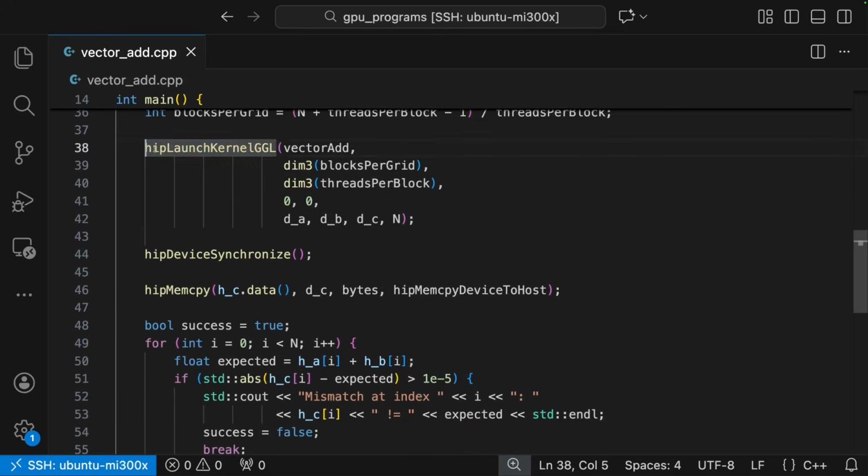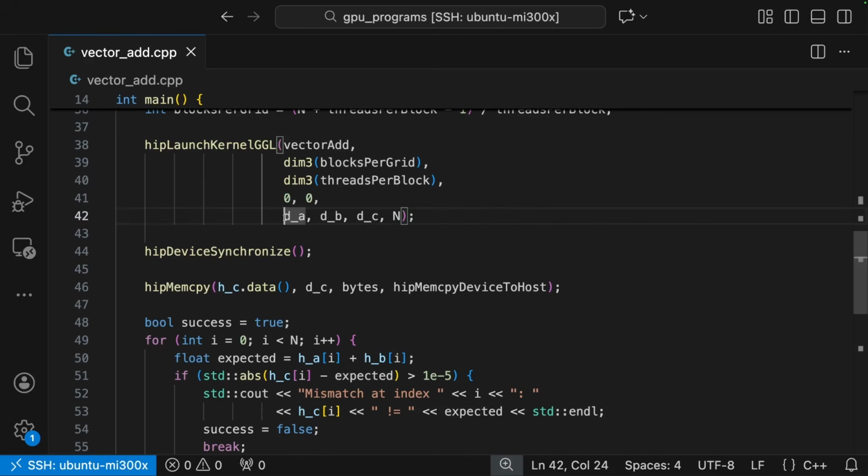So this is when the CPU tells the GPU to start working. First, we pass in the kernel that we actually want to execute. And then here we just pass in those values of the blocks per grid and threads per block that we just calculated above. The 0, 0 here is for more advanced configuration like shared memory, so we can ignore that. And then finally, we have the arguments that we actually pass into this vector add kernel. So these are pointers to the vectors in the GPU memory that we just copied over.